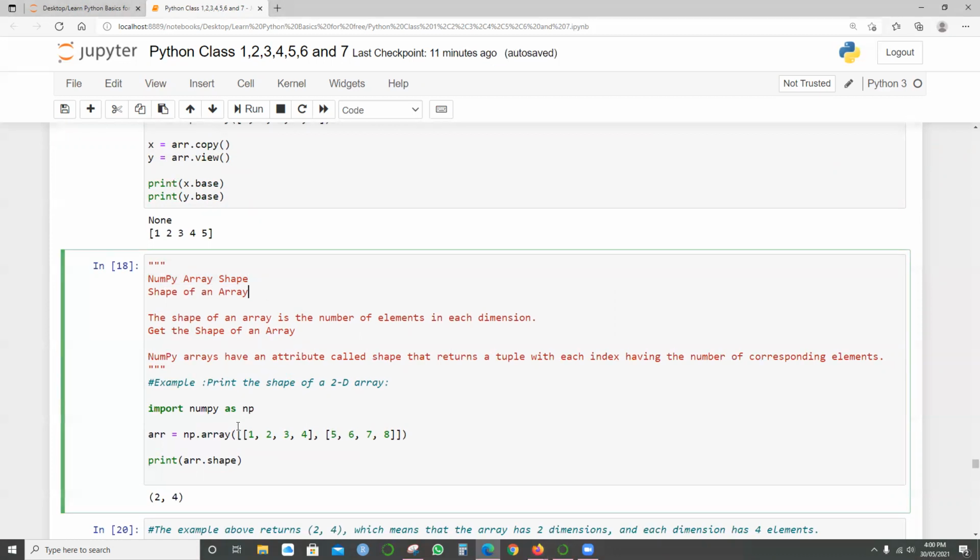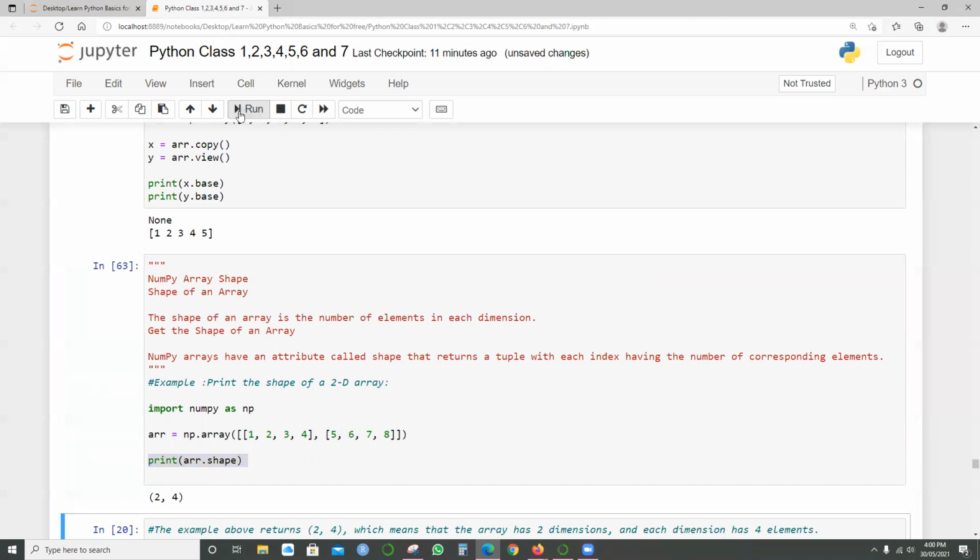Okay. So here, for example, what I've done is arr equals np.array of 1, 2, 3, 4 and also 5, 6, 7, 8. And this is simply nothing but a two-dimensional array. But I want to ask Python, what is the shape? Print arr.shape. Okay. So it will calculate everything and it will say 2, 4, the shape of the array.